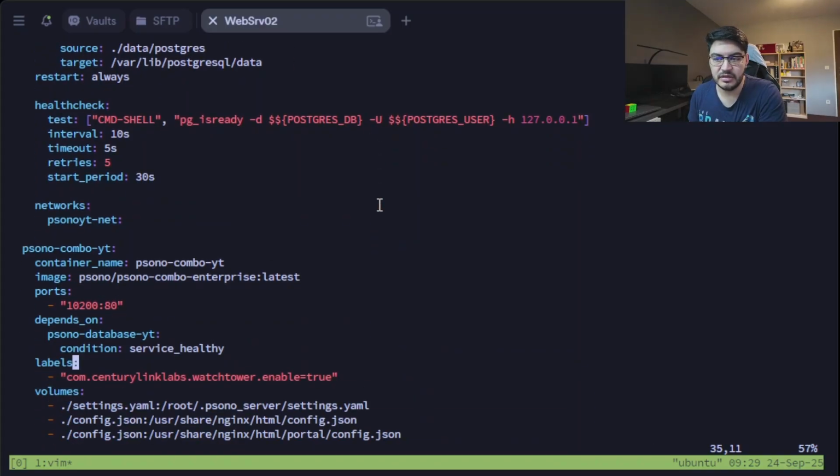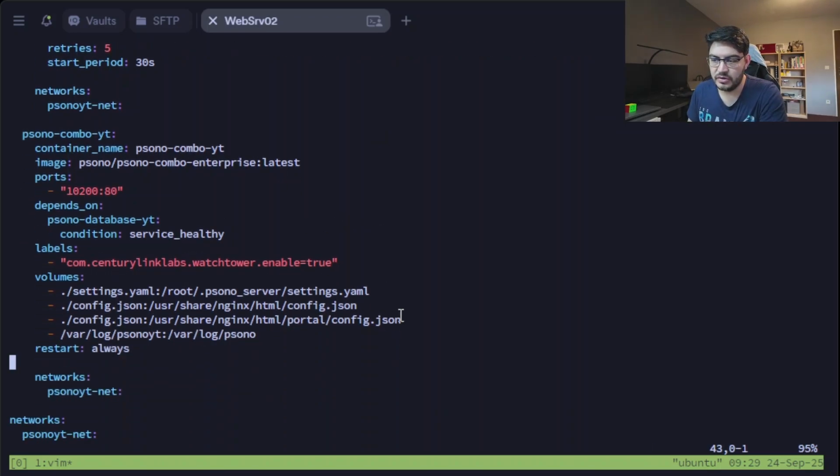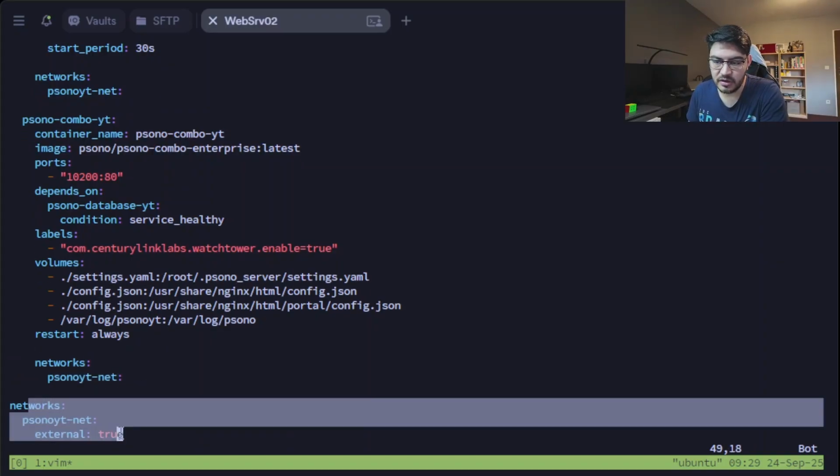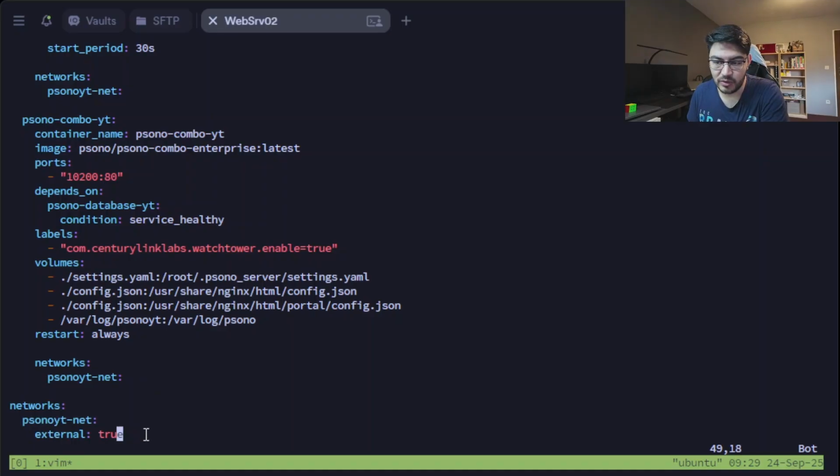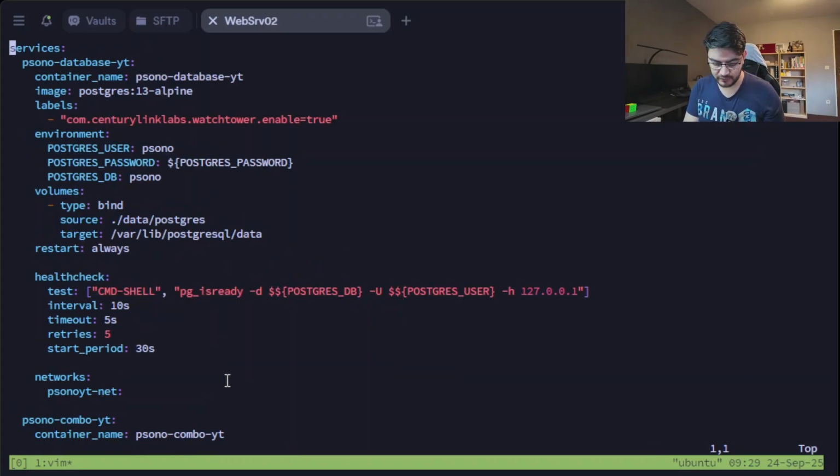The second container is the Psono combo, which is the, you can see that here, the enterprise image from this password manager, and it also got some volumes, a settings.yaml and a config.json. We're going to create those files later on too, and we're also going to put it into this Psono network. And in here down at the bottom, I'm defining that this Psono network is an external network. So let's save this and let's do it like this first.